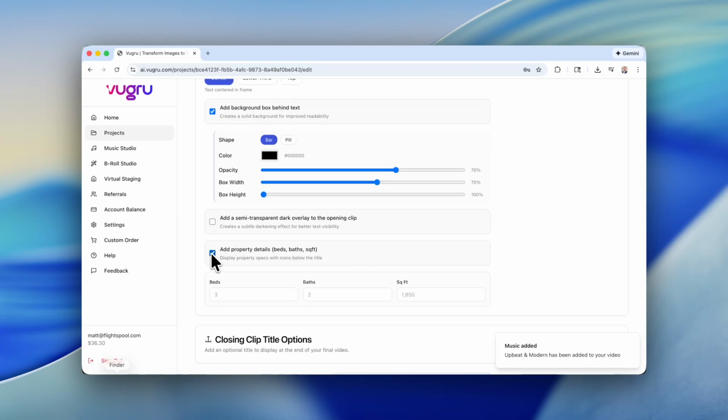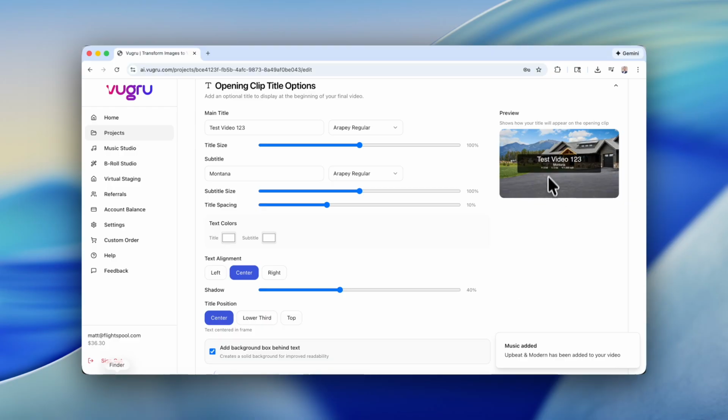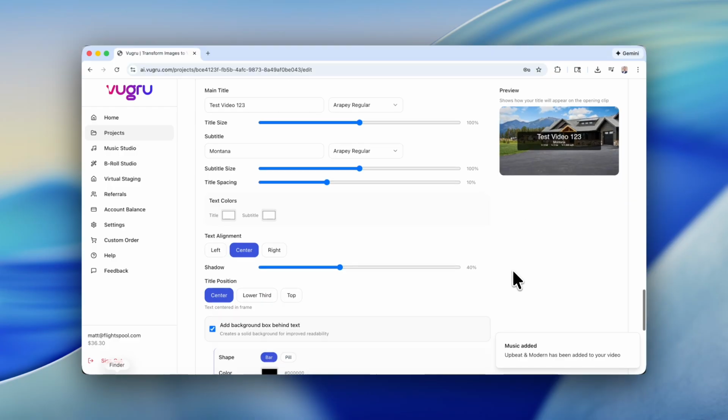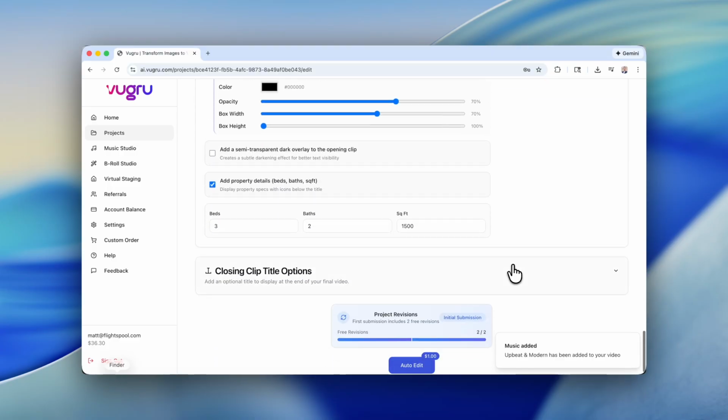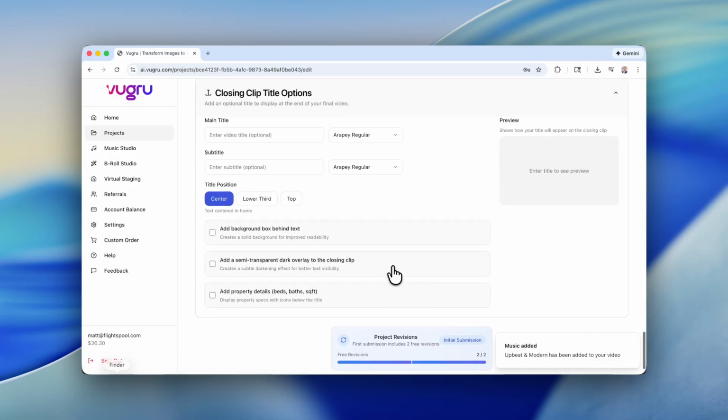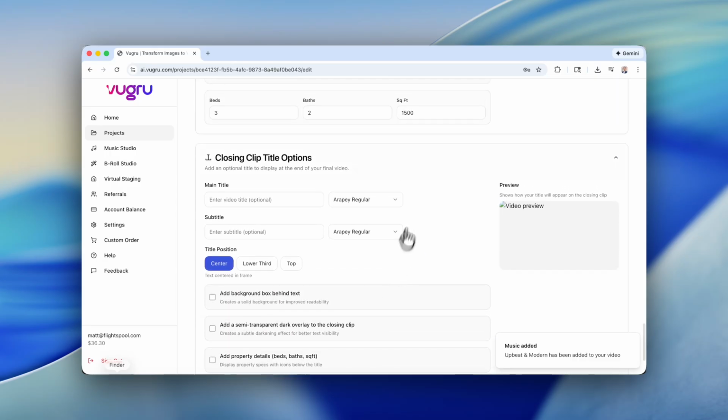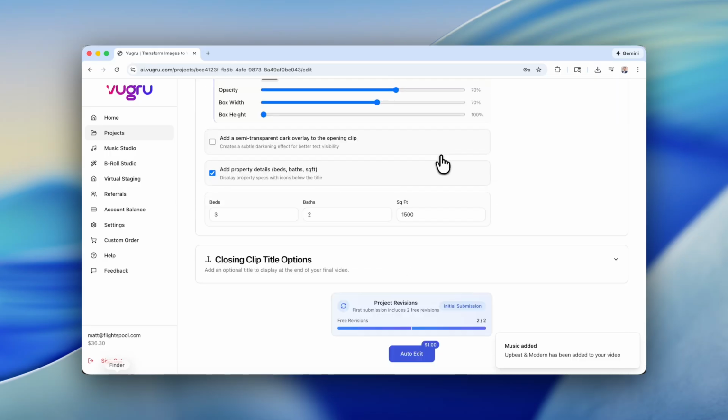And you can also add property details. So we'll just do 3 beds, 2 baths, 1,500 square feet. And you can see that now shows up with icons on that title. Closing title, you have the same options. I'm going to just leave that blank for now for the preview.